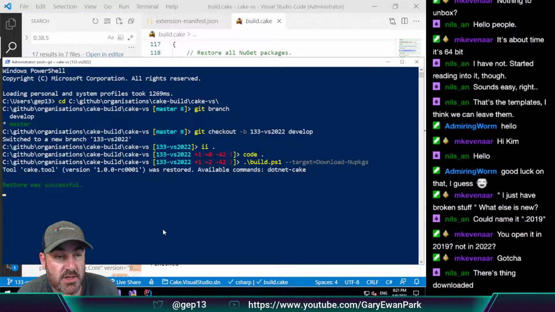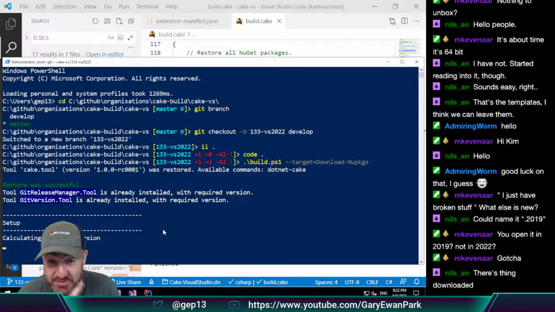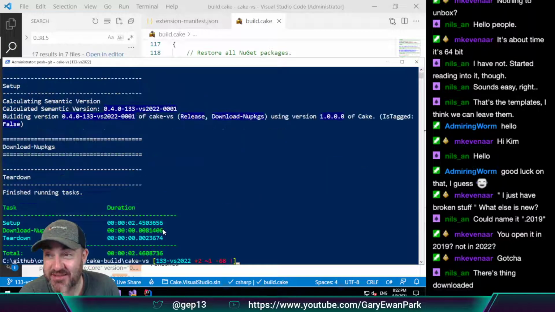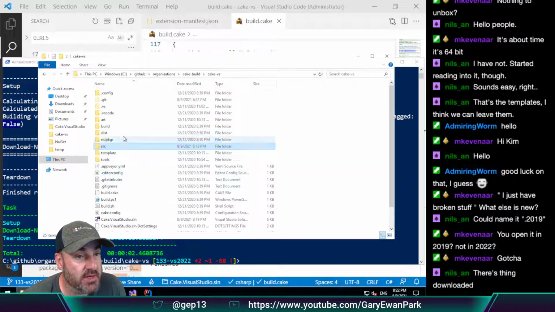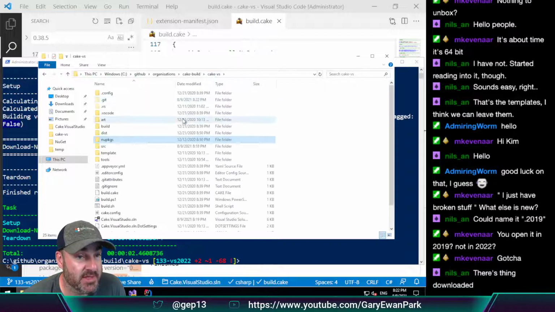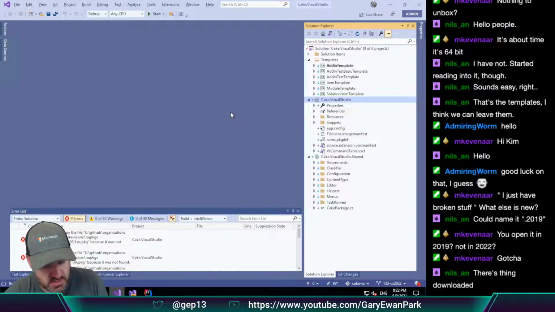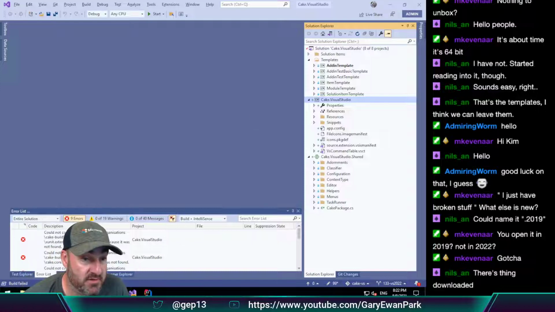Let's see if we can get those things downloaded. So at least the build works. I probably should have built and made sure it was building before we did anything else, but lesson learned. Download nupkgs. So that hopefully should have created a nupkgs folder with those things in it, and it did. But this is still going to be broken because it's going to be looking in a folder not high enough.